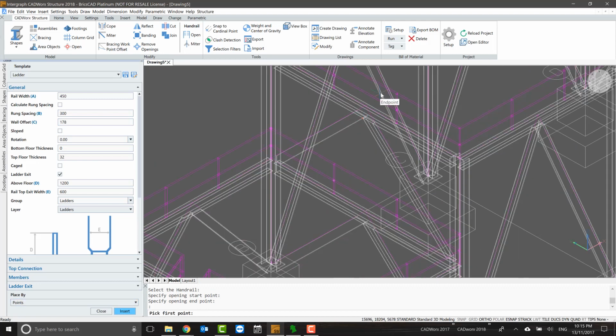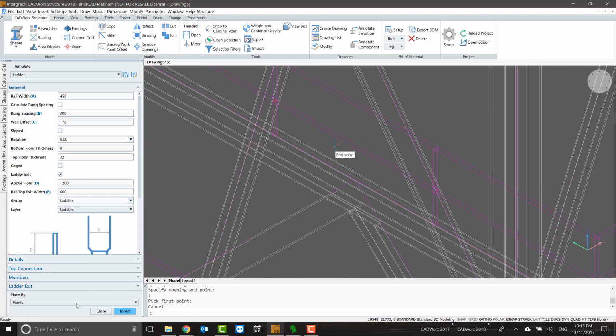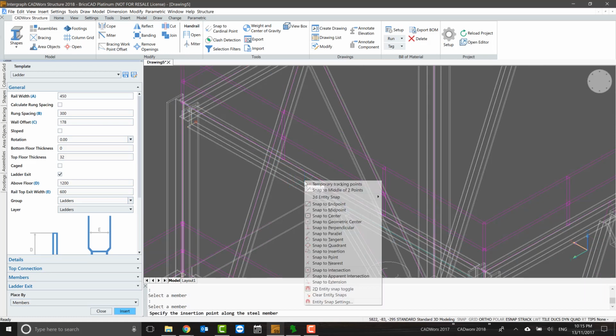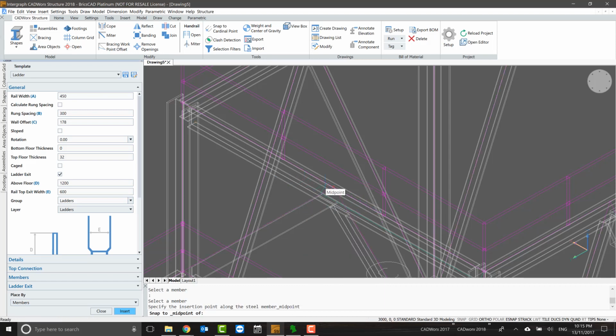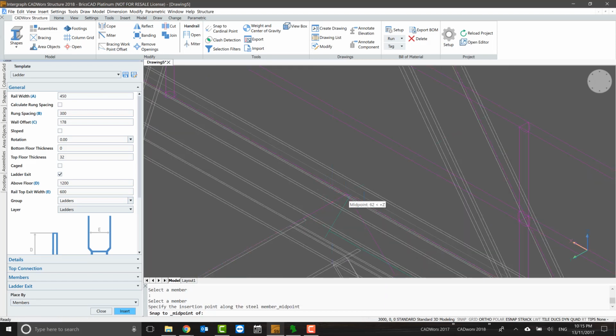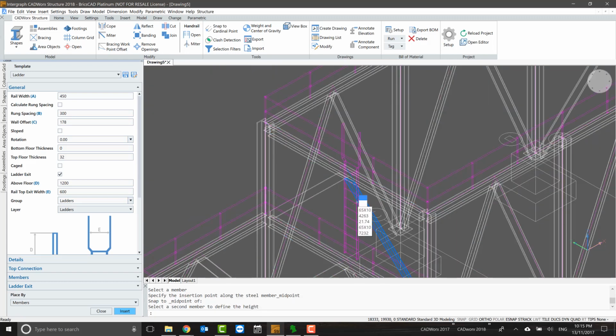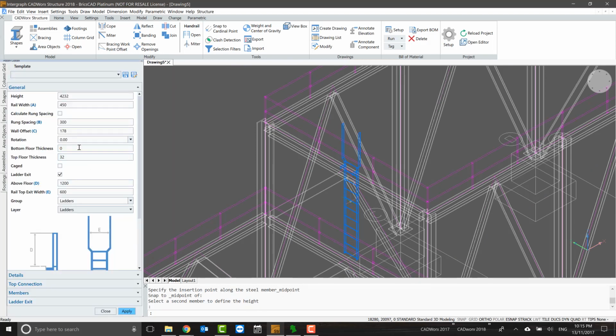Similar to that, I'm going to do the same thing. I'm going to put the ladders this time rather than the stairs. Same procedure. Select the beam, select the insertion point. I'm selecting the midpoint, and then define the height, which is the lower platform, and done. You can double click on it and rotate by 180 degrees.